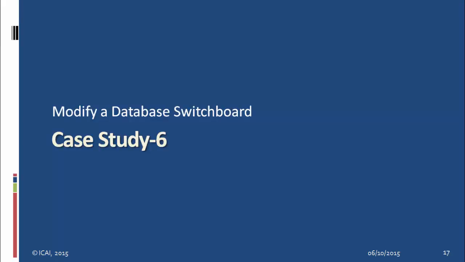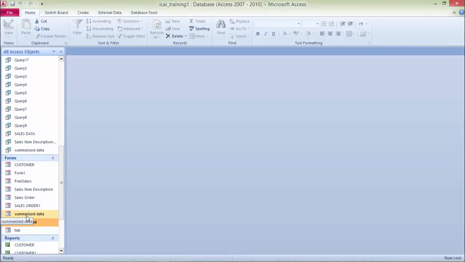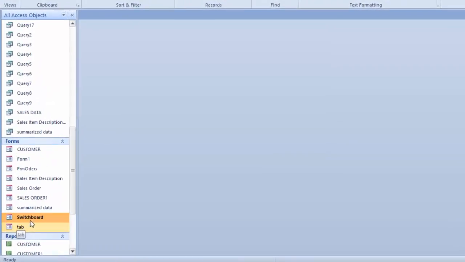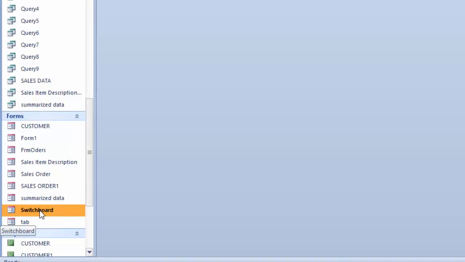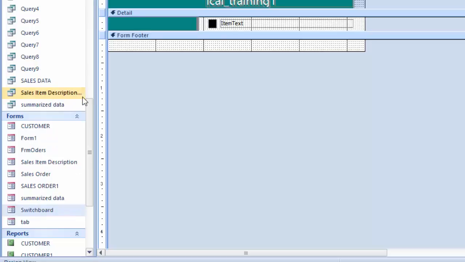Case study 6. Problem scenario. The developer noticed that the switchboard created is not giving a professional look. He wishes to add the company logo to the switchboard. In Access, come to a Form tab. Here a switchboard form is available. Right click on the switchboard form, go to design.